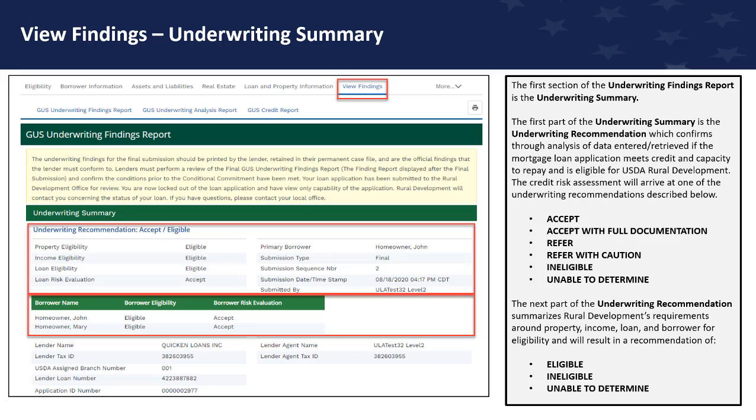Ineligible. When this recommendation is returned, the data entered does not meet applicable credit, capacity, and/or collateral requirements of GUS and is not eligible for delivery to a Rural Development office. Unable to determine. In this case, the system was unable to determine whether the application met credit, capacity, and/or collateral requirements of GUS.